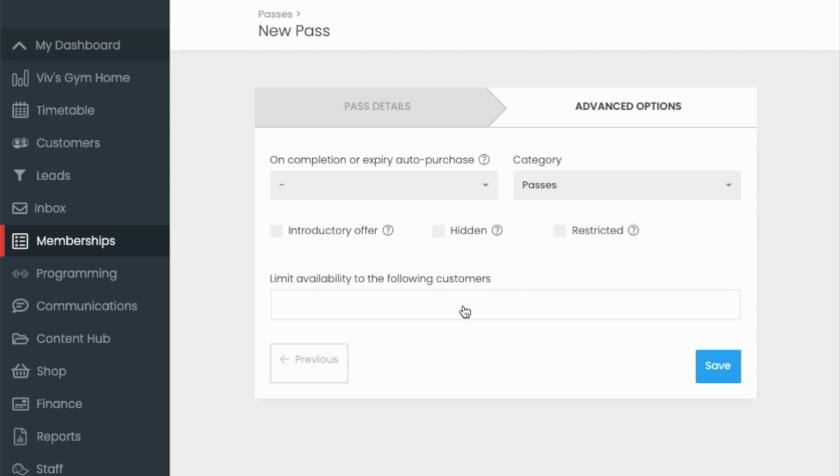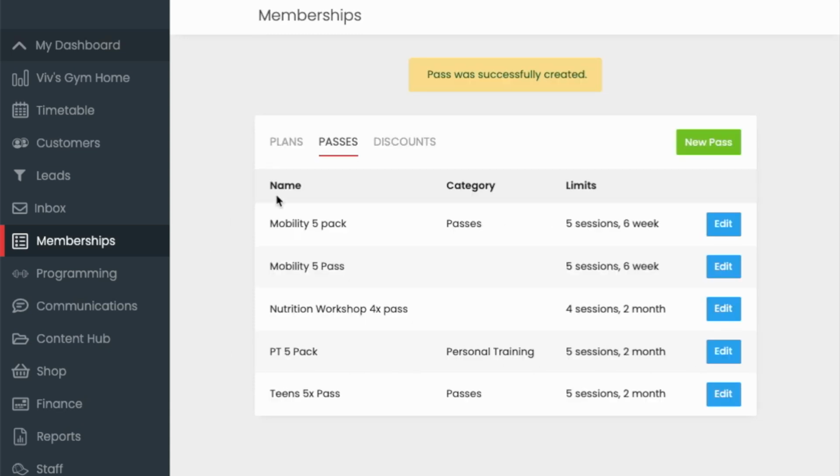Limit availability to the following customers. This is if you've set up a pass that is only specific to a handful of people. You would put them in here. No one else would have access to purchasing this pass. Click through to save, and your pass is created.